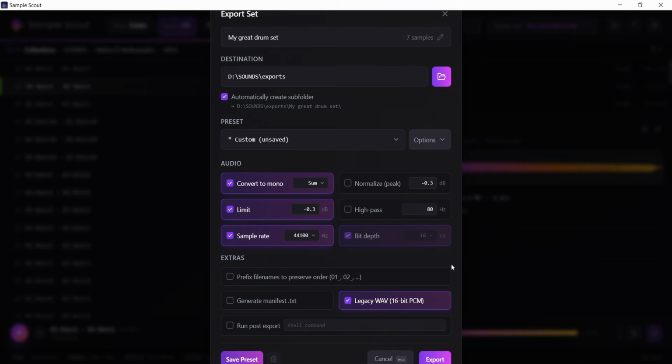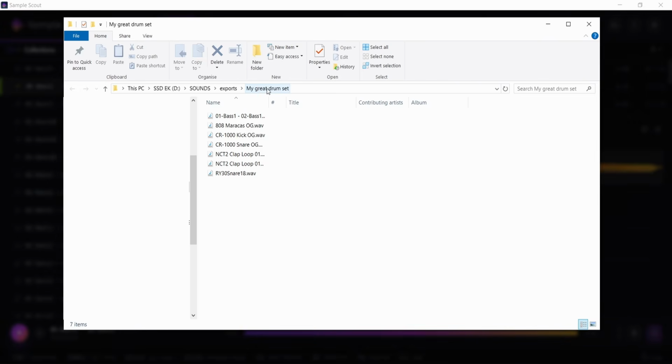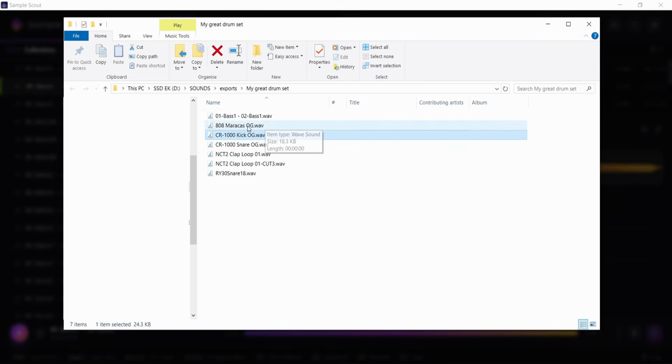And that's about it. If I use these options on a regular basis, I can save this as a preset on its own. But for now, let's just press export and see how it goes. And it seemed to have gone well. Let's open the folder and see what we have in here. And here they are in my exports folder, my great drum set with all these exported samples.